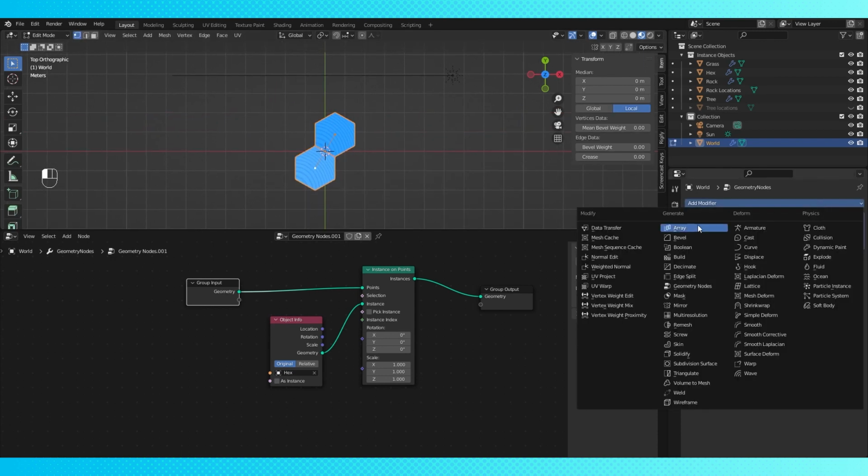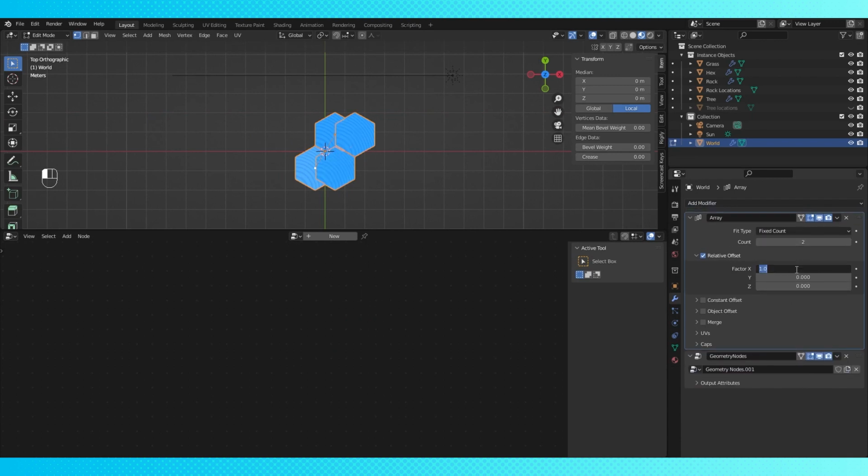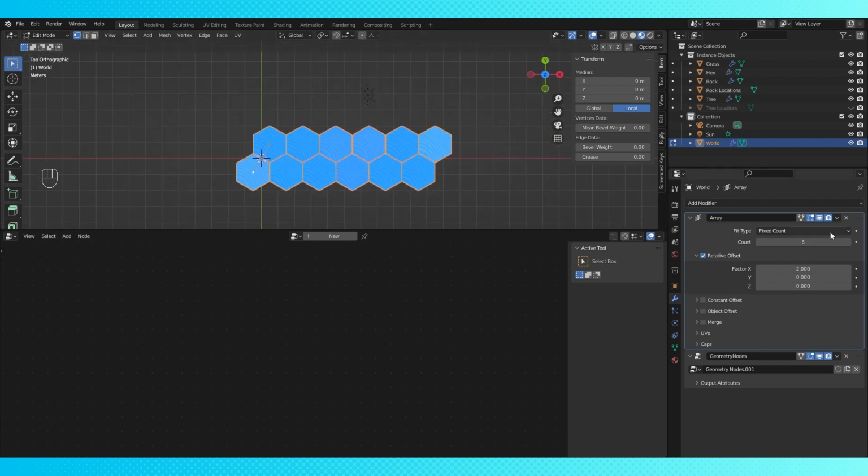Add an array modifier and move it into the first position. Change the X factor to 2 and increase the count to anything that you want. Although your computer may explode if you raise this number too high. Speaking of which, it's probably a good idea to save your project at this point.